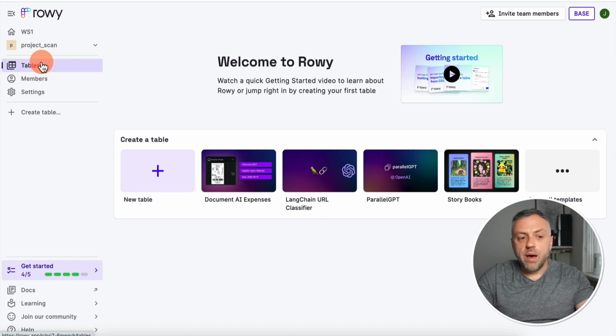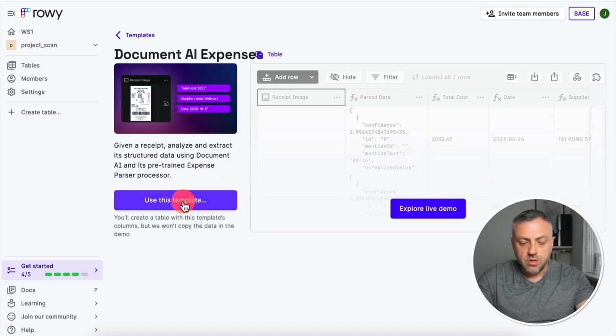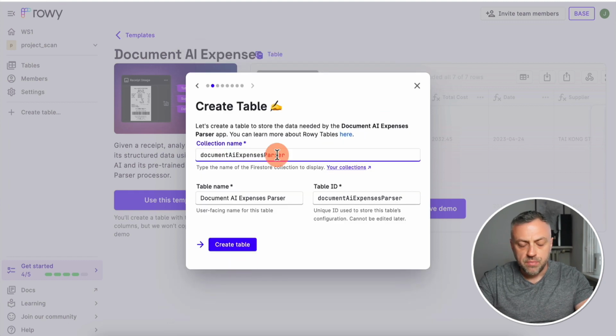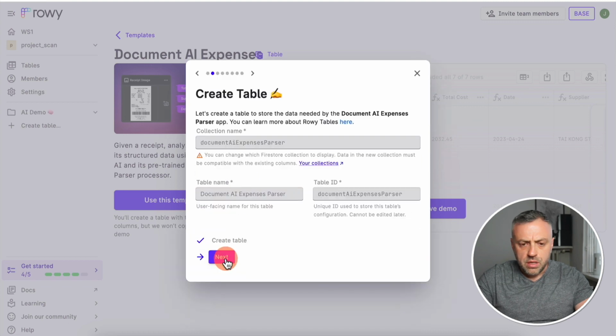And now if you go back to tables and you click on this Document AI expenses here and you say use this template, you can immediately set this template up because we have everything else set up. So we're going to click on Let's Begin. And here you need to configure a bunch of fields. I'm just going to leave it on defaults, which is a good idea if you're just starting out. Create table. We're going to click on Next.